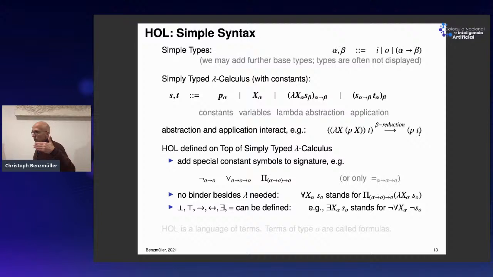Now we're ready to introduce the logic, classical higher-order logic, on top of the construction you have seen here. We simply add special constant symbols to the signature, which get a fixed interpretation. A negation symbol of this type from Booleans to Booleans, or the disjunction which takes a Boolean and then another Boolean and returns a Boolean, and so on. This is a special one: a constant symbol for universal quantification. And that's another interesting feature of higher-order logic. I try to explain it very briefly.